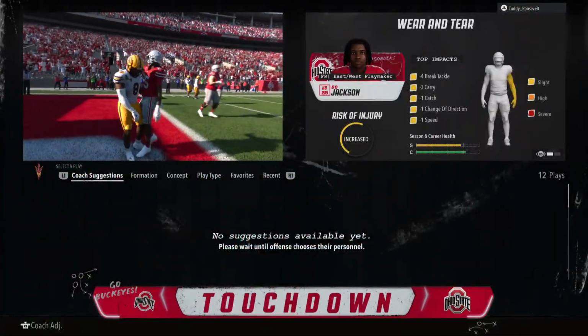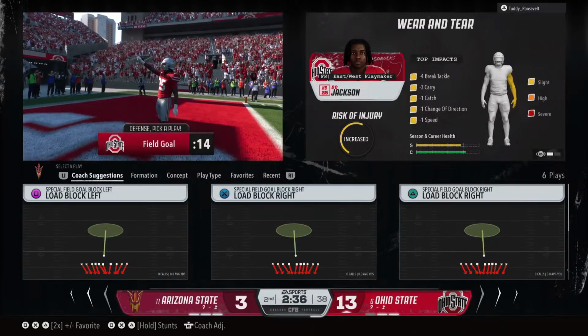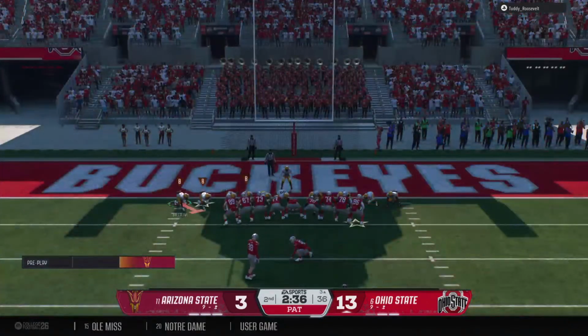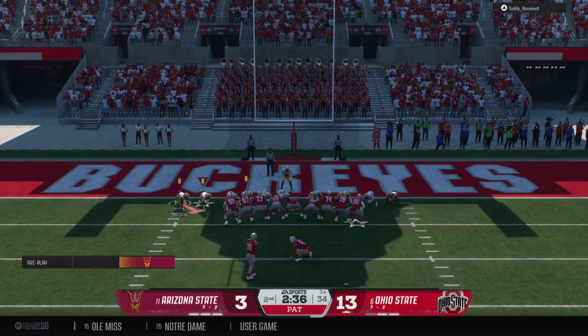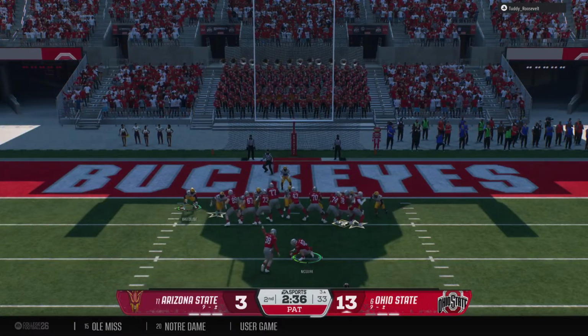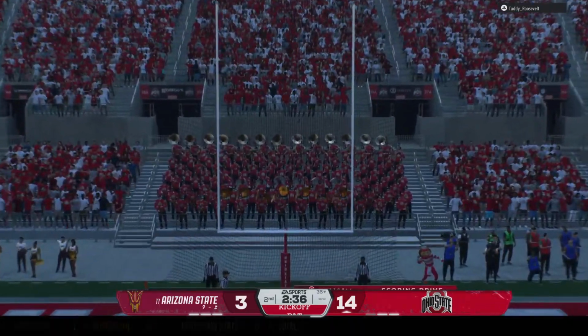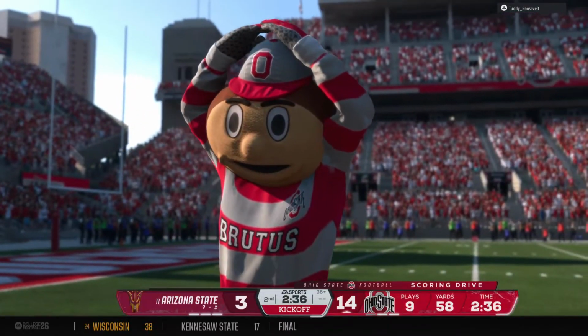Touchdown, Ohio State. This is called having confidence in an offensive line and a running back. Fourth down and goal, you pound it in for the touchdown. PAT is good, so the lead now is 11.